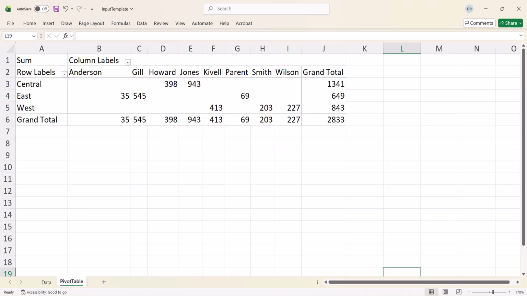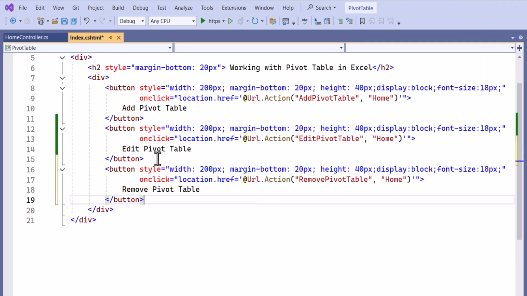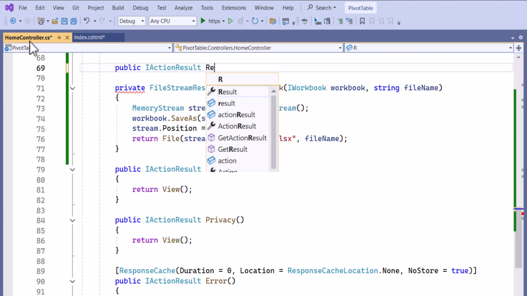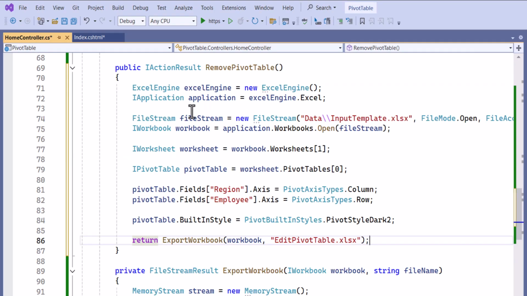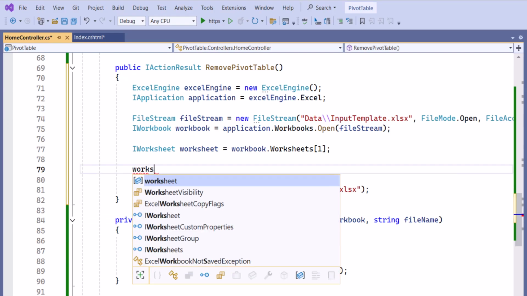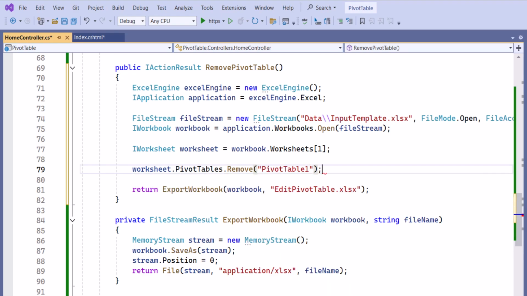Finally, let's see how to remove a pivot table from an Excel document. I add a button labeled Remove Pivot Table and define an action method with the return type ActionResult. Inside this method, I reuse the existing code with a few changes. I invoke the Remove method on the pivot tables collection and pass the name of the pivot table to delete it. After that, I update the output file name to reflect the change.